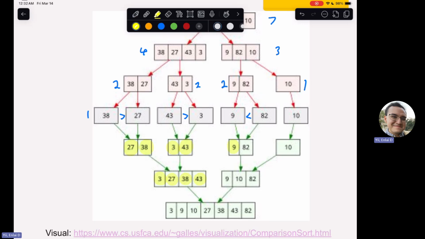And then same thing here. We compare all values this time: 9, 82, and 10. And then from here, which one's the smallest one? 9. So we put 9 first. Then 10 is the next smallest one. And then 82 is the biggest one.